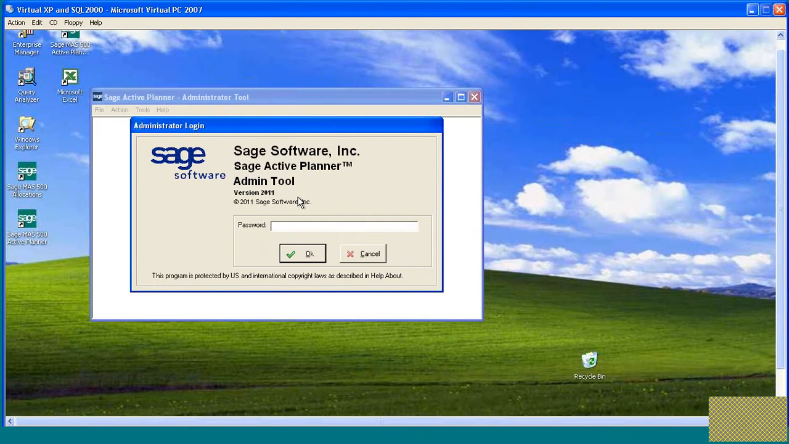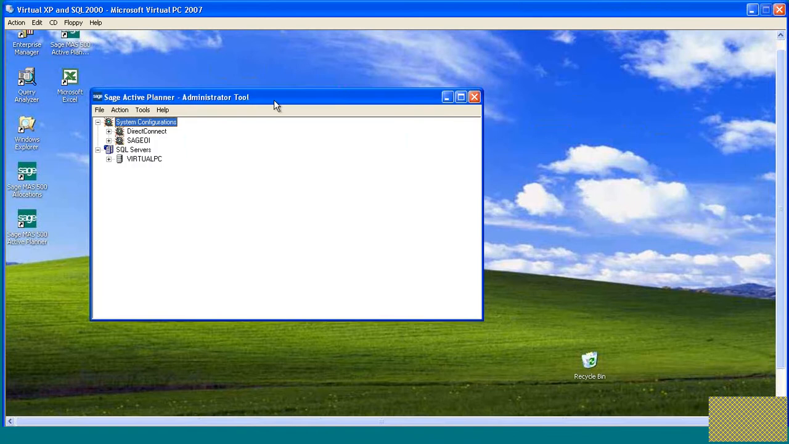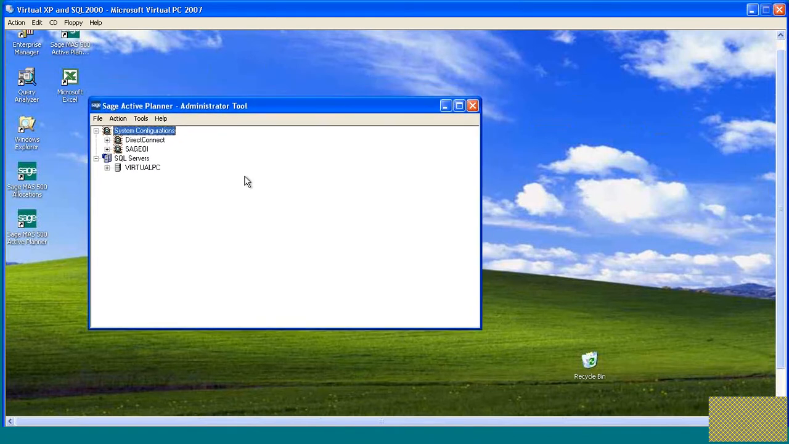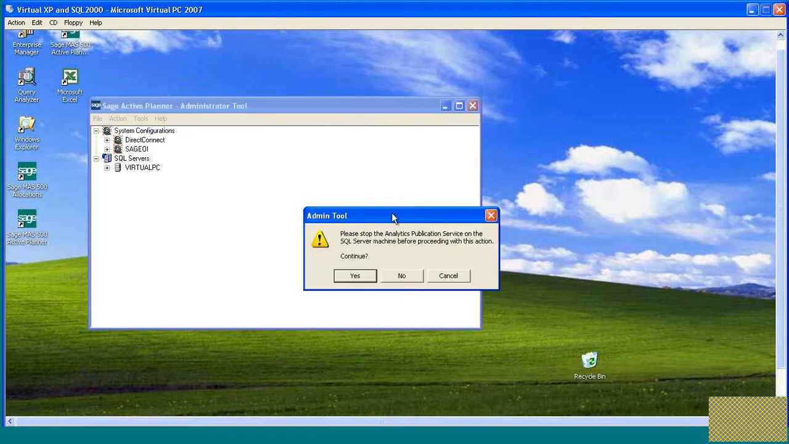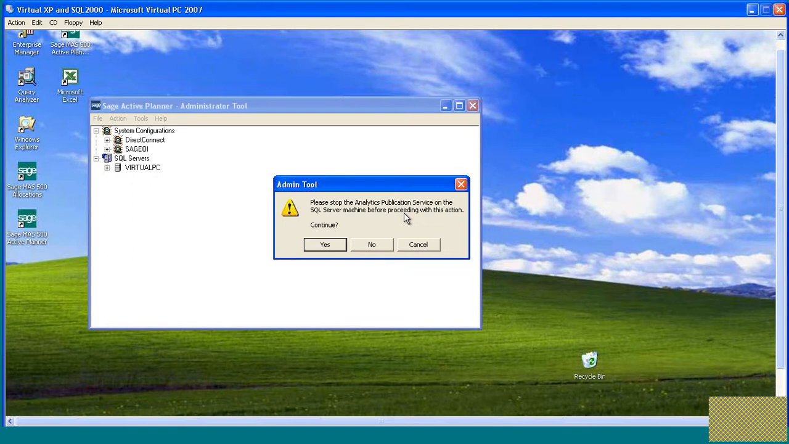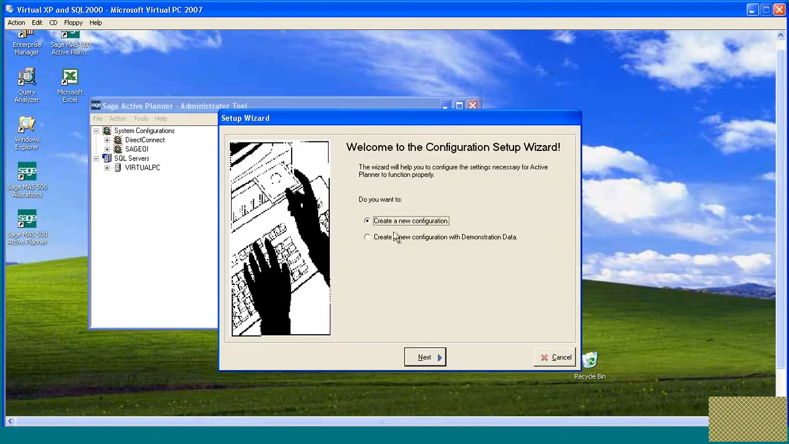The Admin tool is something that would be used typically by the DBA or somebody in the IT department, not with the normal Active Planner users, if you will. The Admin tool is password protected, so I'm going to enter the password and click OK. And now we are in the Administrator tool. Our goal today is to create a new configuration. So I'll go to Action, New Configuration. And it says, please make sure you stop the publication service. And we'll click Yes to continue on.